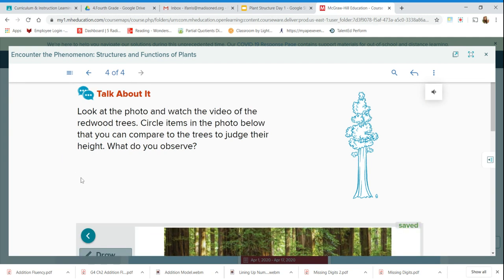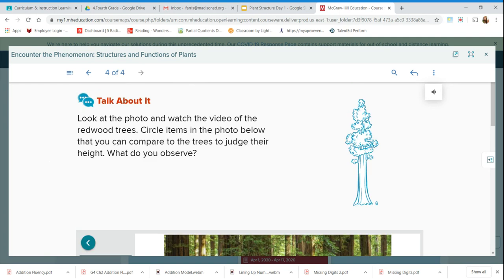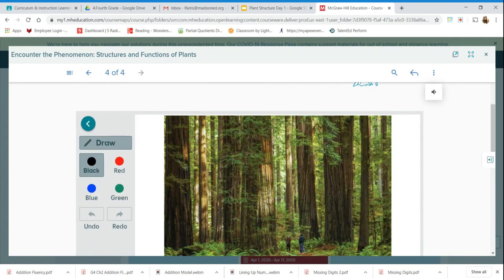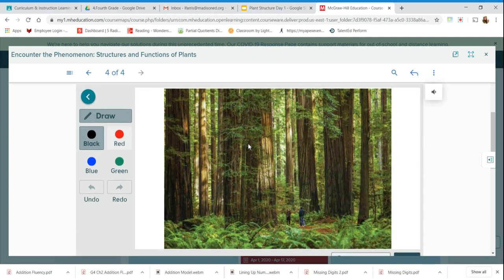It's not super clear on this page, so I'm going to go over it real quick. It says, look at the photo and watch the video of the redwood trees. That was the video that was in the previous slide. Circle the items in the photo below that help you compare the trees to judge their height, and what do you observe? So what you're doing is you're looking at this photo and you're trying to find something to compare it to. Like, how can you tell how tall they are based on something else that's in the photo?